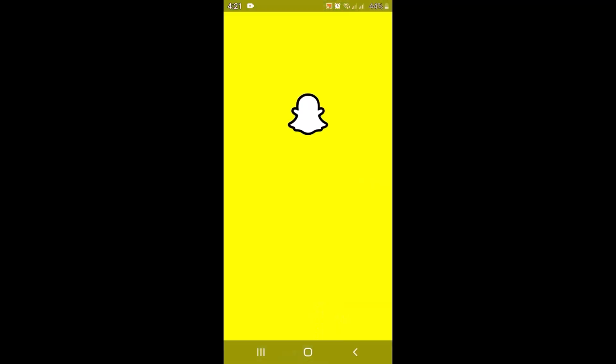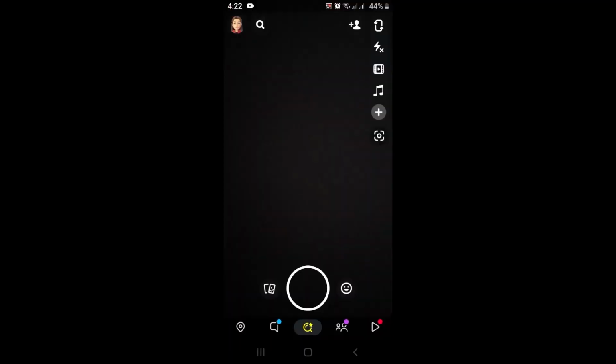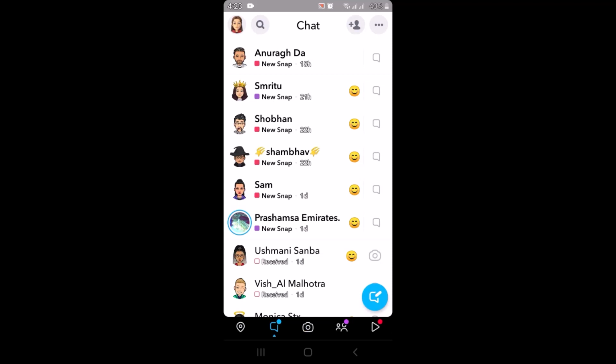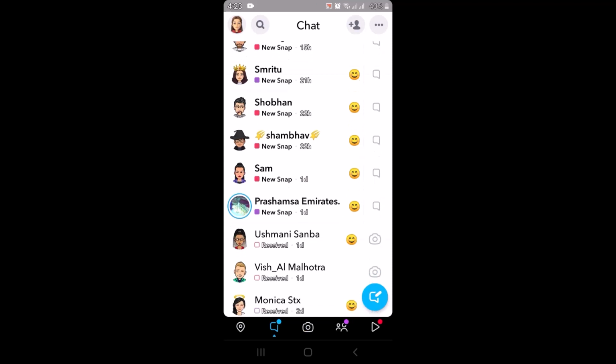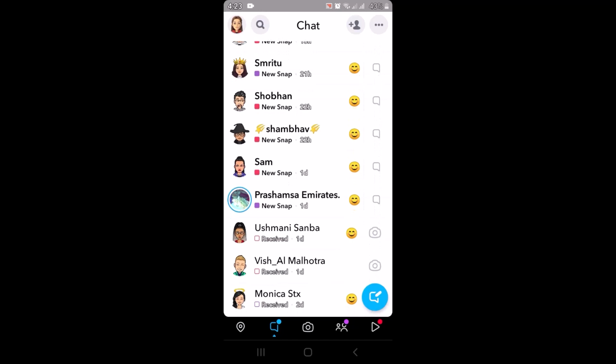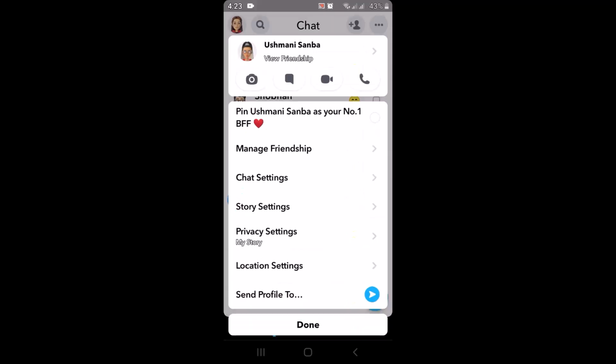First of all, open up your application. Once you open up your Snapchat application, tap on the chat icon or the chat page in the bottom left corner. Right over here, you'll have to select the contact whose conversation you actually want to pin. All you have to do is simply tap on the username, just long press on it. Once you long press on it, you can see right in the center there's a pop-up. Over here, you simply have to tap on chat settings.